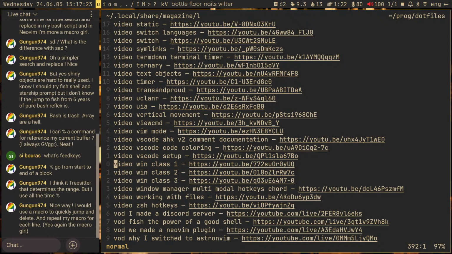I would otherwise use a macro to quickly jump and delete, and repeat my macro for each line. The issue with macros is that sometimes, in my experience of using them, they can be really slow. You can actually see them being executed, which is really wild. So yeah, I didn't like that, which is why I kind of moved away from macros.